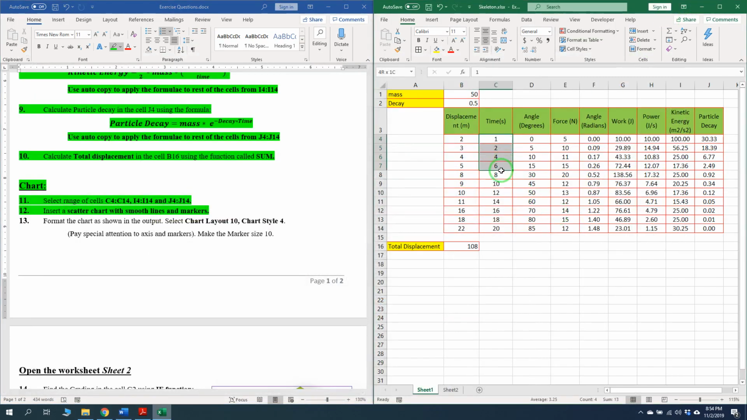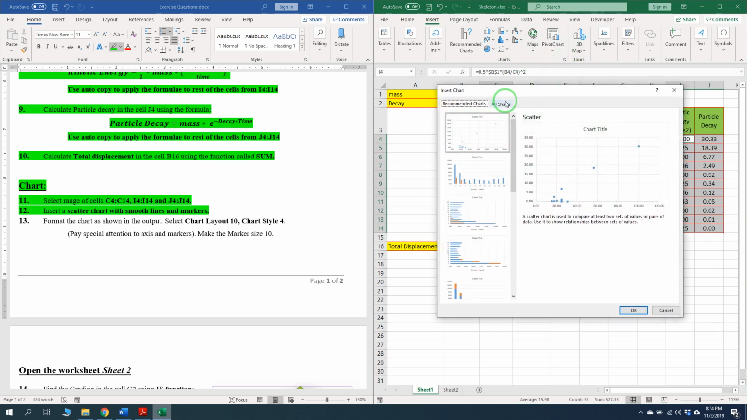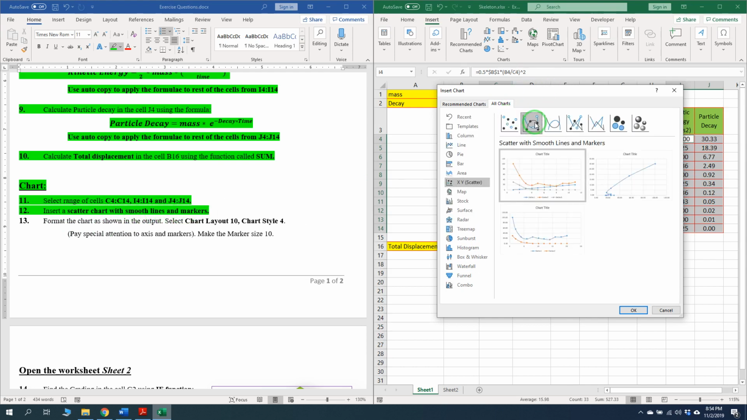Now let us select C4 to C14. Then we want to select these two columns also. So we'll press Control to select also these two columns, which are I4 to I14 and J4 to J14. Now we'll go to Insert and the chart option. We'll click on All Charts. Then we have to select Scatter chart with smooth line and markers. So this is Scatter chart, and the second one is the smooth line and markers.